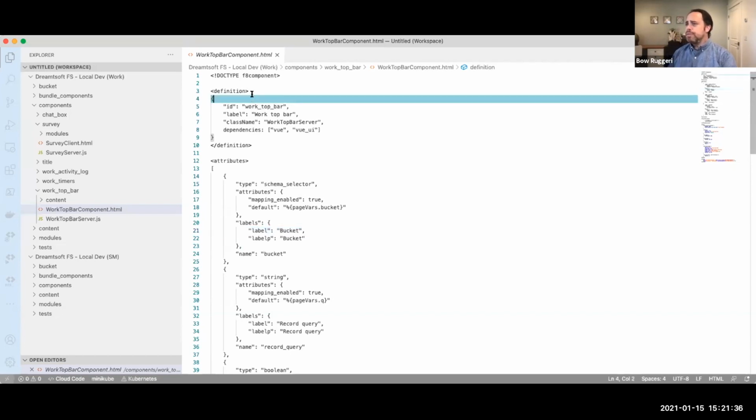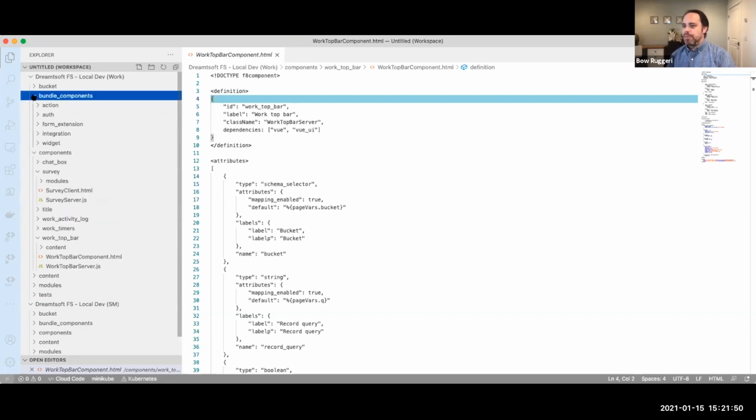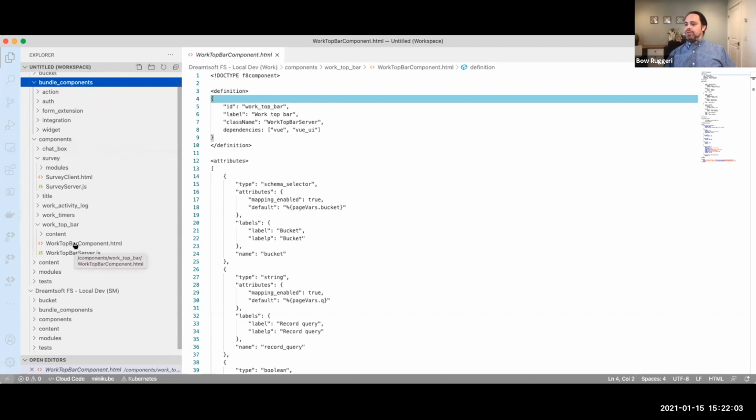But so this one, I'll just show, is the Worktopbar component. What you'll basically find is that there's a components directory, and underneath there, in this particular case, there's bundle components. We've got a little bit of technical debt we're fixing here, but basically all the components besides the page components are in one directory. But that's not really too important for this video.